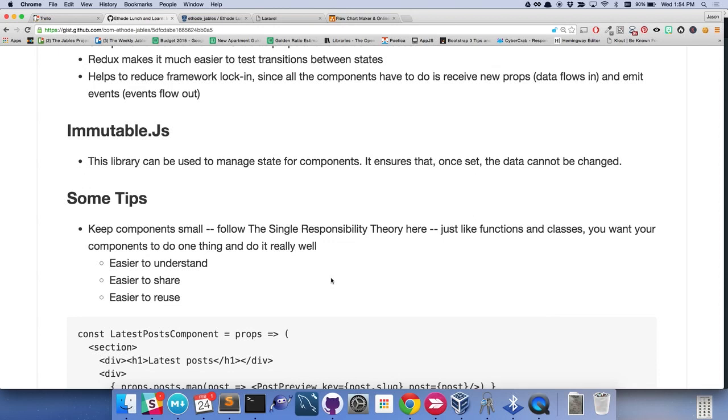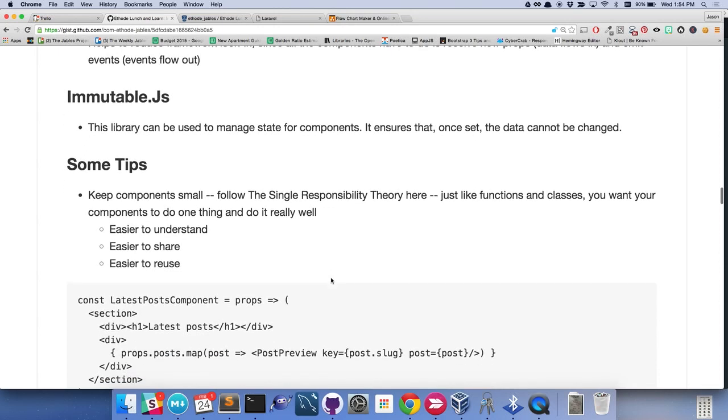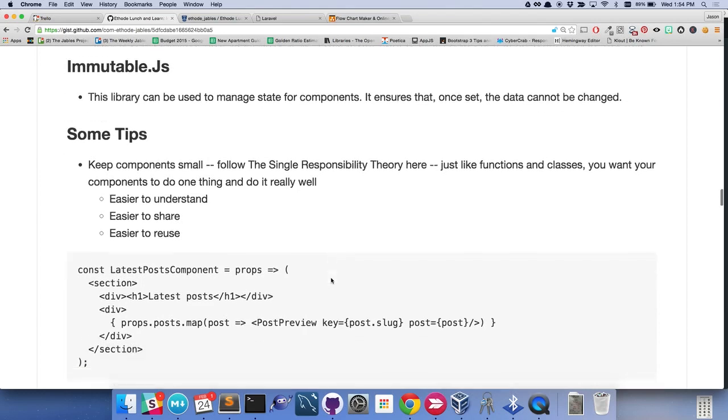Immutable JS is a library that someone created to force your properties and stuff to be immutable. It's just a way to enforce data integrity. Again, not required, but you're going to see that in a lot of tutorials if you go out and explore this a little bit further.